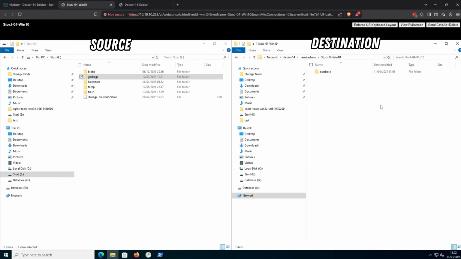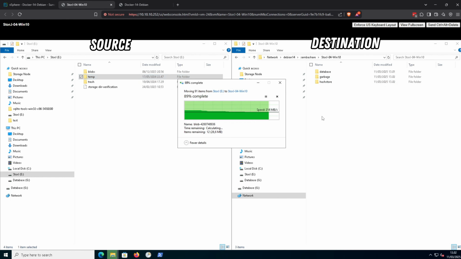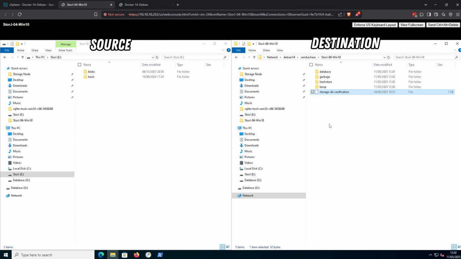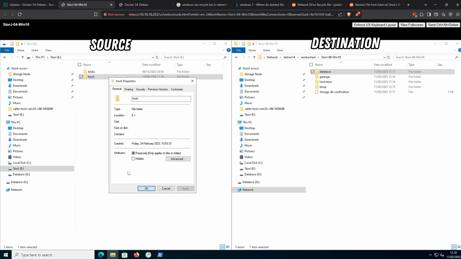Garbage, Ctrl-X, Ctrl-V, Bastor, Ctrl-X, Ctrl-V, Temp, Ctrl-X, Ctrl-V. This is all working fine, because the files are so small. Keep a mental note of that StorJ verification file, by the way, we'll need that later. The blobs and trash files are both very, very large.